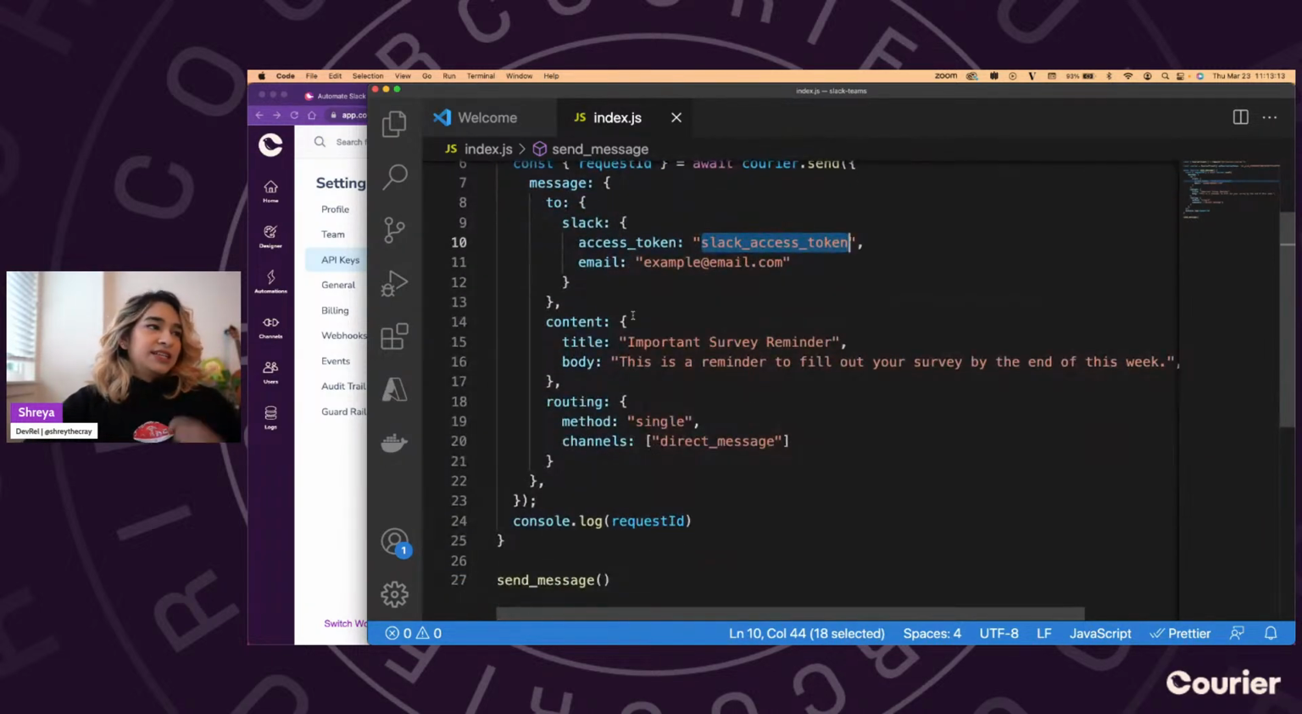All right, and then Slack, we need an access token and email. We're specifically adding email over here because we are sending to a person directly. We're sending a DM. If you weren't sending a DM, if you wanted to send to a channel or a private channel or something like that, there are other scopes that you would have needed.